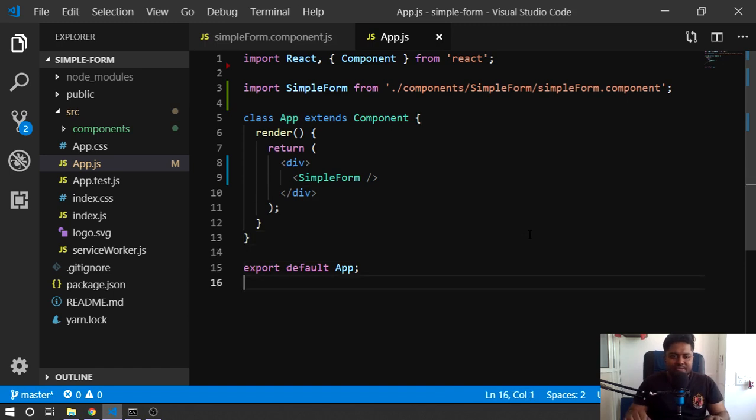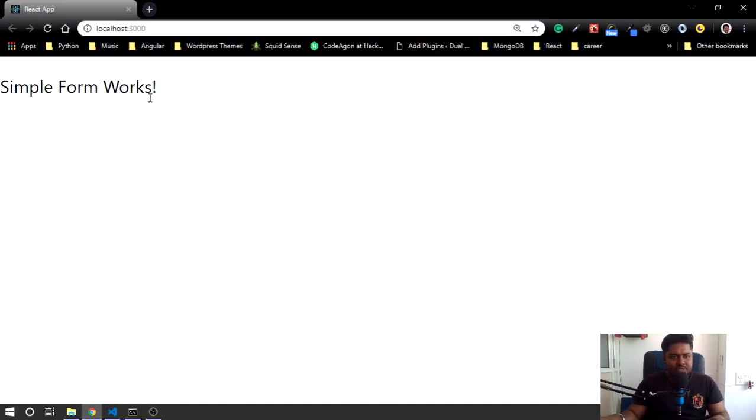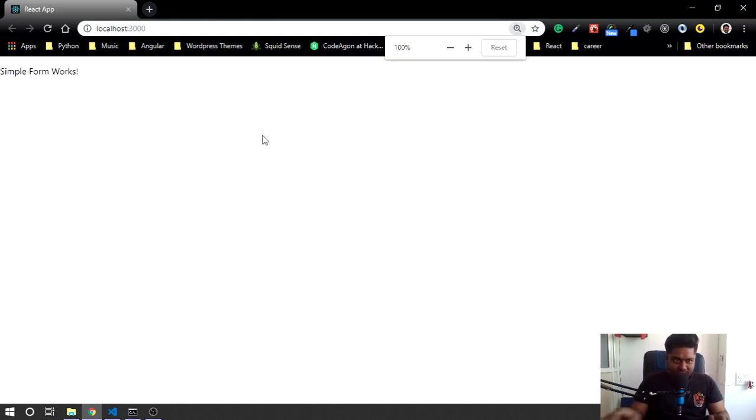So your component is all done, and let us check the output, and it says simple form works. Actually, it's a very zoomed in browser, so let me reset the zoom. Simple form works.